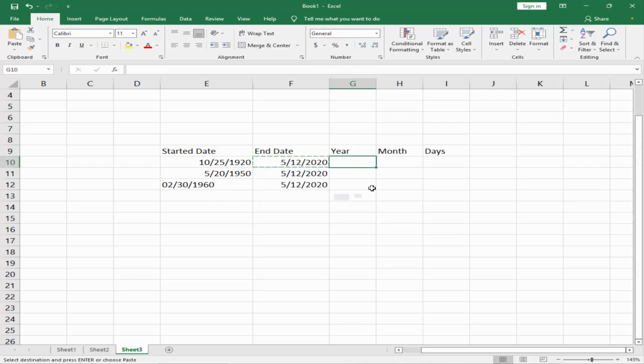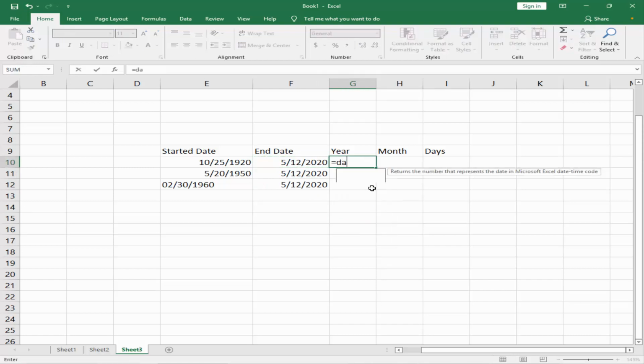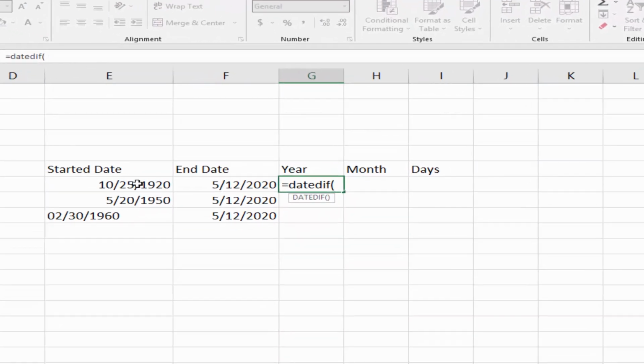Type your formula: equal to DATEDIF, first bracket, start date field, comma, end date field, comma, equal to, "Y" for year, close the bracket and press enter.